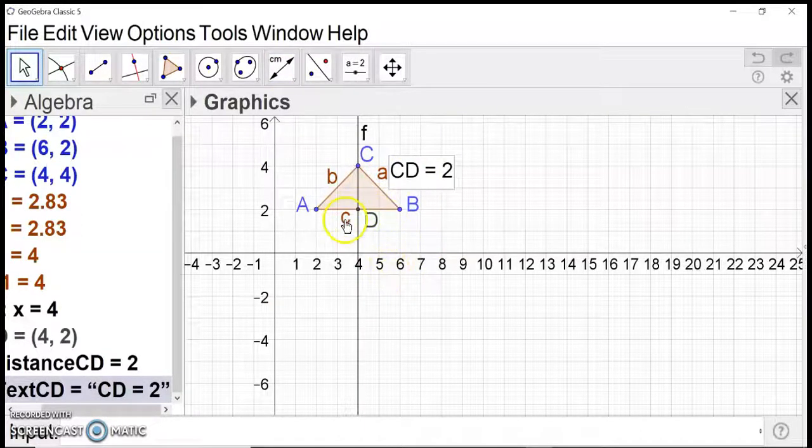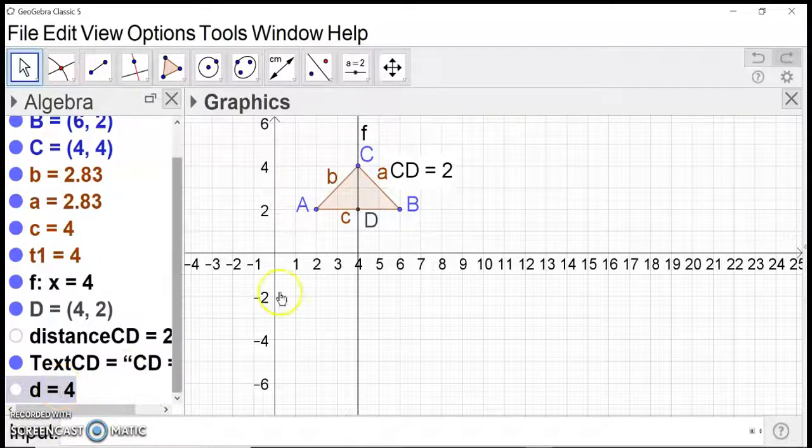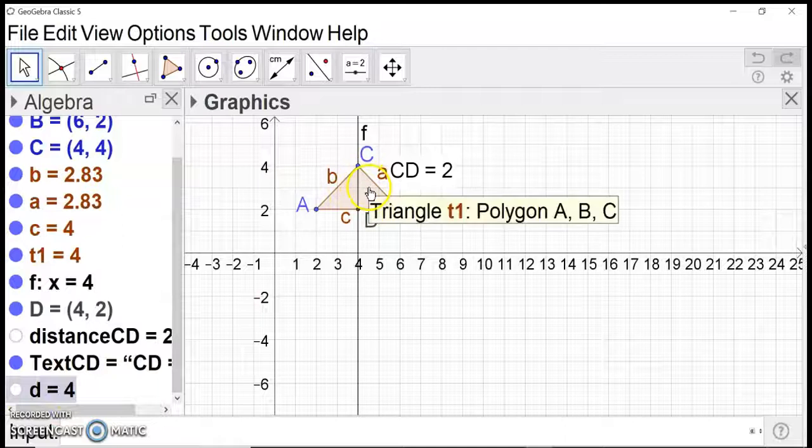So now I can do length c, the base, times distance CD, which is the height. So I'm going to type in lowercase c and then multiply. Now I need to type in distance CD, and then I'm going to divide all that by 2 and enter that, and we end up with a value of 4, which is the area of that triangle.